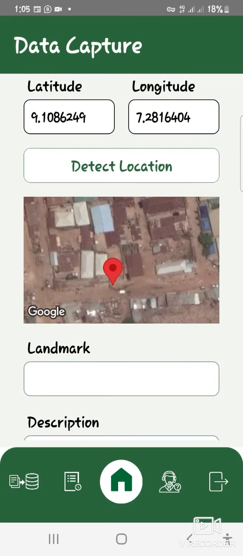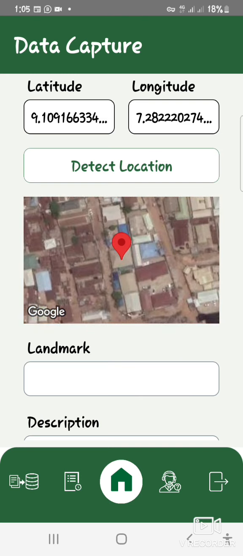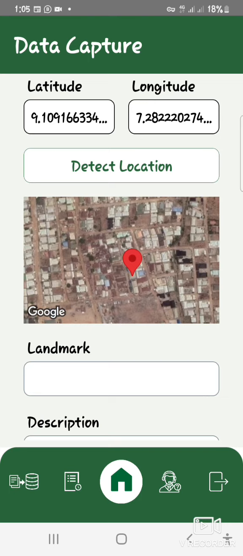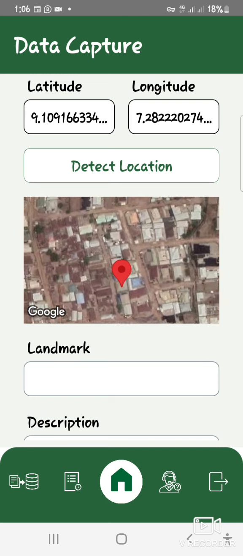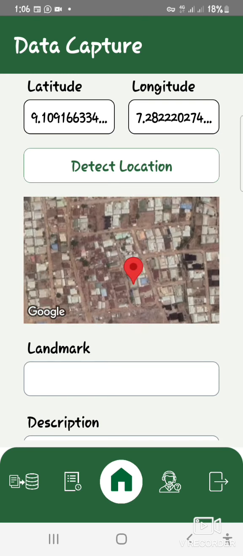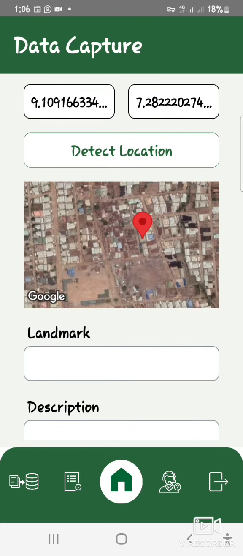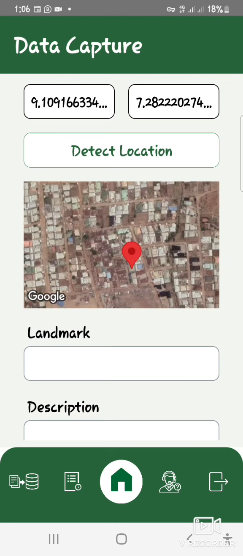Once you're sure that everything is set, just zoom. You can zoom to be very sure. And remember the feature of holding down and dragging it to the right position. Now assume it falls off, maybe by a few meters, you can just hold down and drag it to the right location. All right.